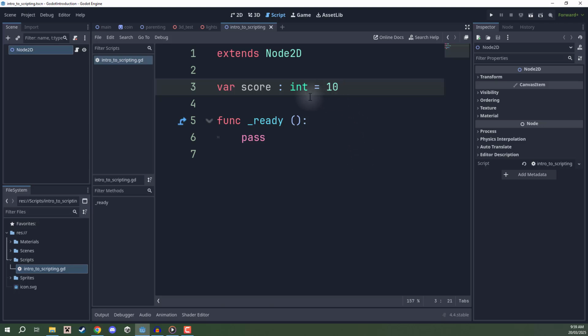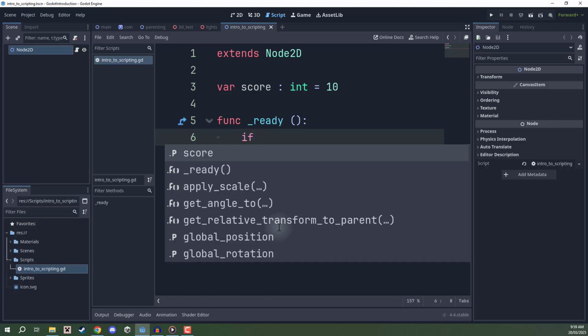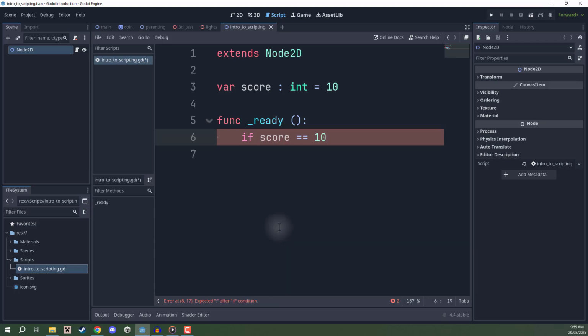Now what we can do is go down into the ready function here, and we are going to create our first if statement. I'm sort of interchanging between if statements and conditions. Basically, think of it as an if statement checks a condition. So here I'll go if, and then I'm going to write down the condition. The condition here is going to be score equals 10. And then we add a colon to basically denote this is the end of our statement.